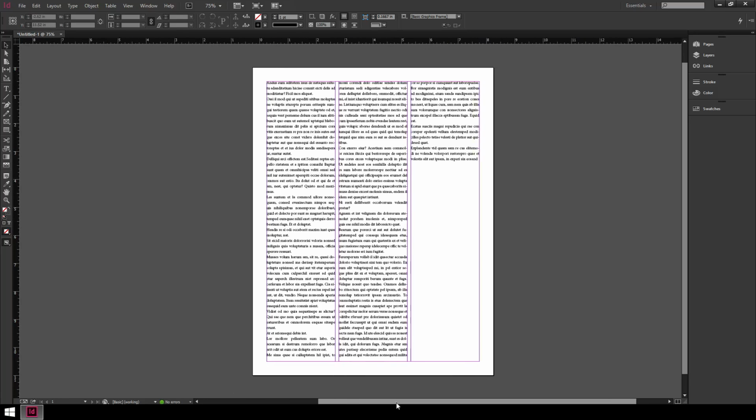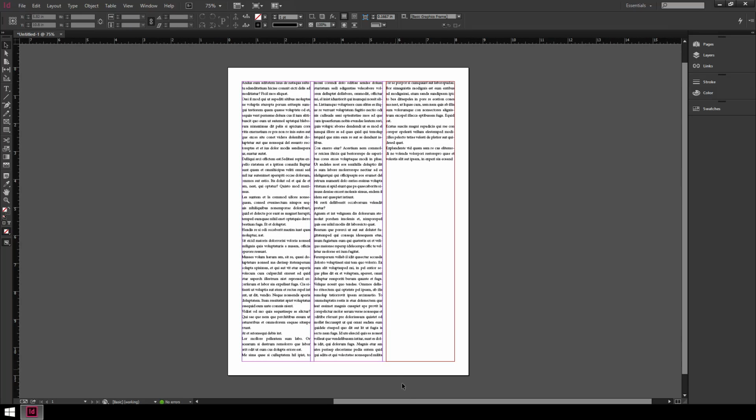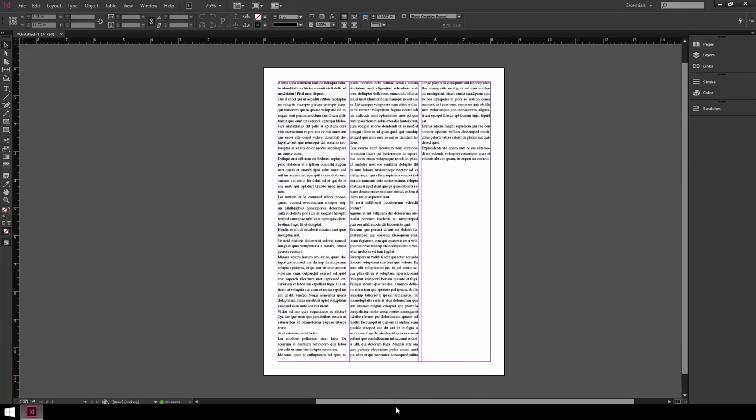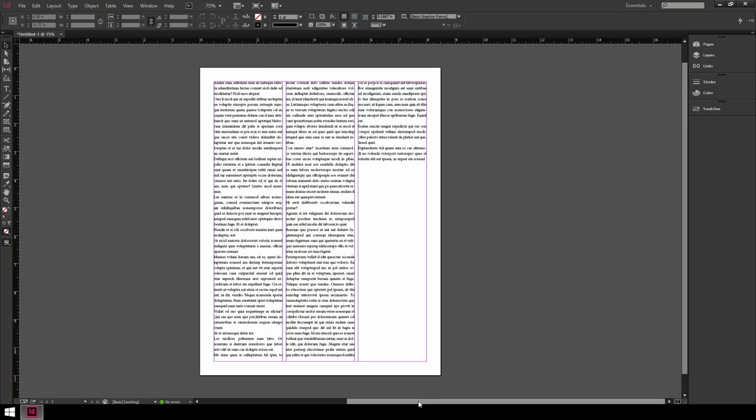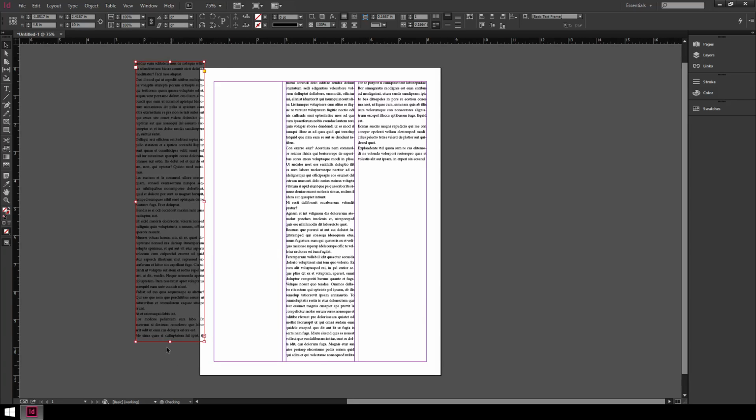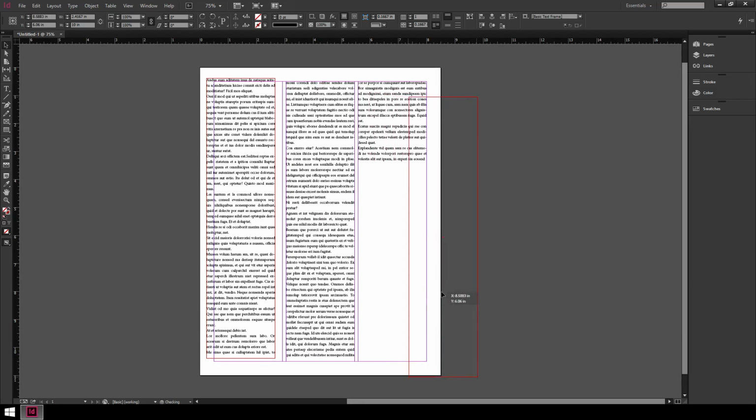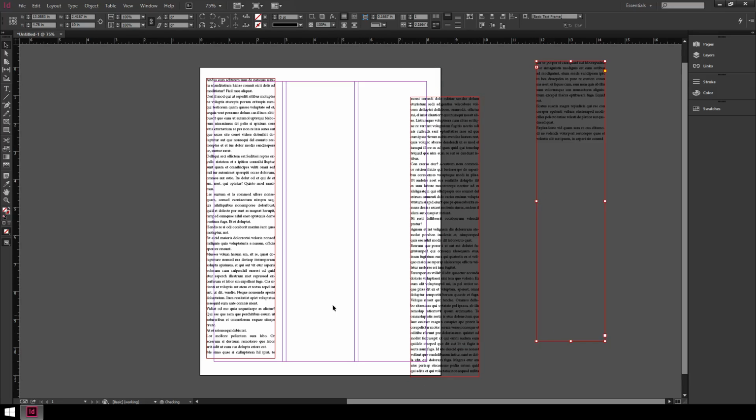This is the basics of working with type in InDesign. Just remember that I lay them down on these columns so that it would snap to them, but I can also move them around wherever I want, and they remain threaded together. This is a very flexible point-and-click program. It's probably the most user-friendly out of everything that Adobe has to offer.